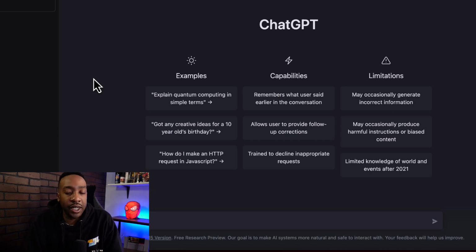And like every type of technology, there are limitations. So here are a few limitations to consider with using ChatGPT. Number one, it may occasionally generate incorrect information. It's still learning. It's brand new. That makes sense. Number two, it may occasionally produce harmful instructions or biased content. And number three, limited knowledge of the world and events after 2021. Now let's give it a try.